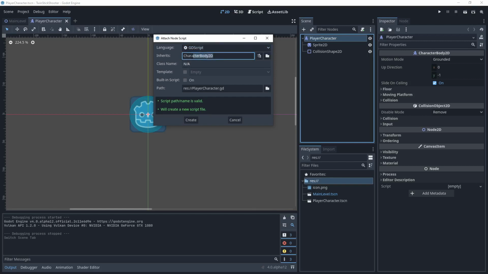We're going to see that it inherits from character body 2D. The reason for this is because our player character node that we're attaching the script to, although we've renamed it player character, the node type is still character body 2D. If you remember, we created a character body 2D and we just gave it a different name. This is awesome. This means that this script is going to be able to use all the properties and methods found on the character body 2D, which is great. Class name, we don't have one yet.